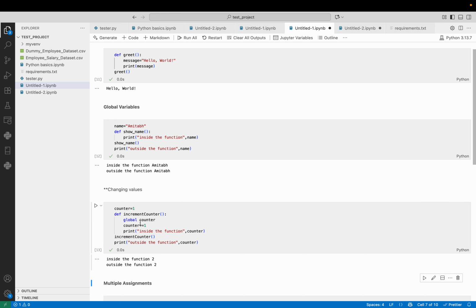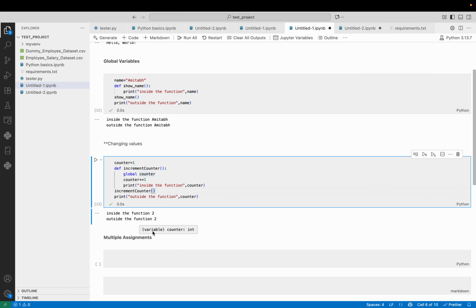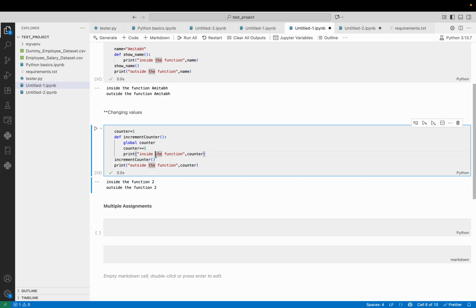So if you see, since I declared the global counter here and I'm adding to it, basically I'm calling the global variable inside the function and updating it. That's why the keyword global is used, and then we are simply printing it outside. Okay, so this is the way you can change global values inside the function.